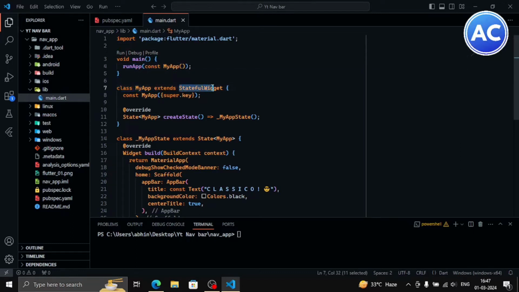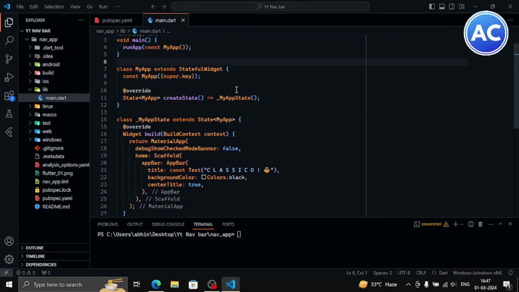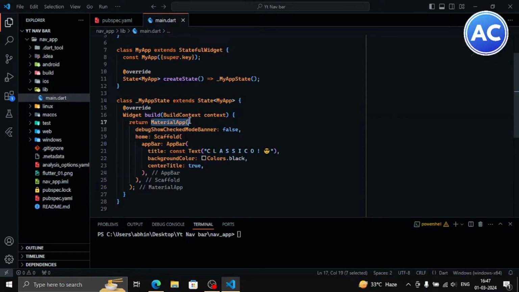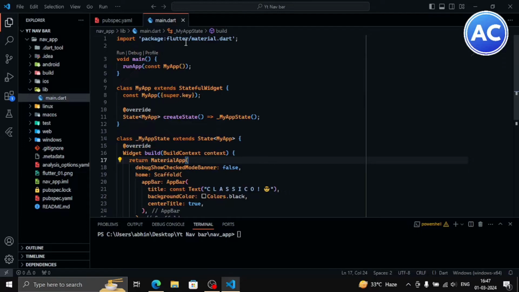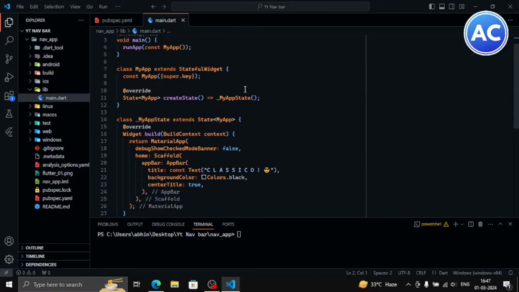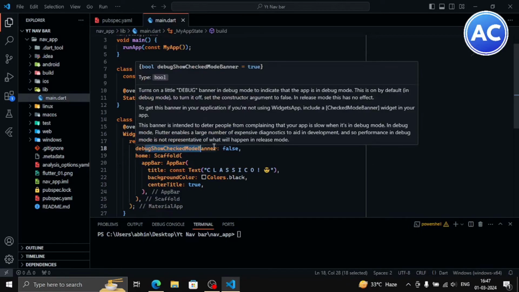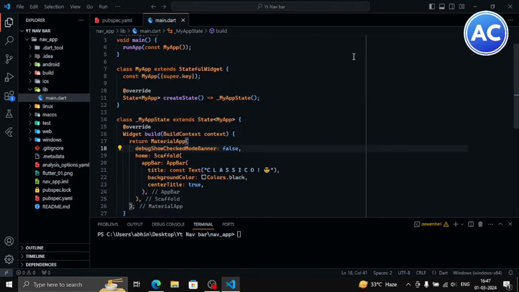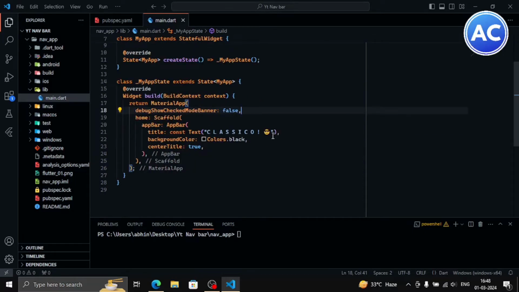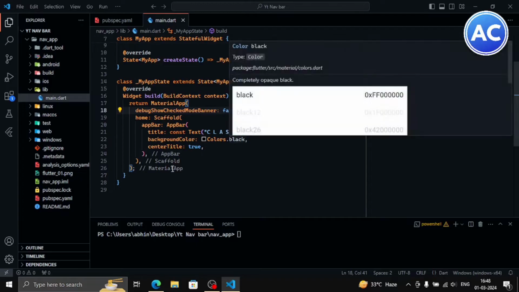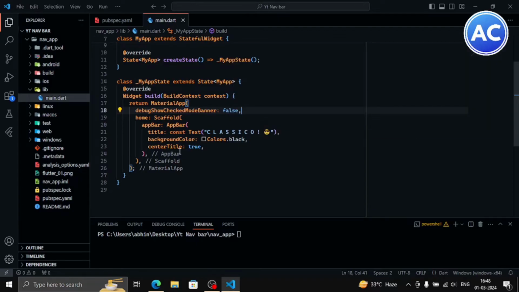This is the stateful widget which we have created. In this we have the MaterialApp, which is from the material.dart package. Then we have debugShowCheckedModeBanner, which shows the debug banner; set to false, it will not show that. Then home will be a Scaffold which will contain an app bar, and the app bar will have a title with Text, Classico, and so on. Nothing much we have done till now.